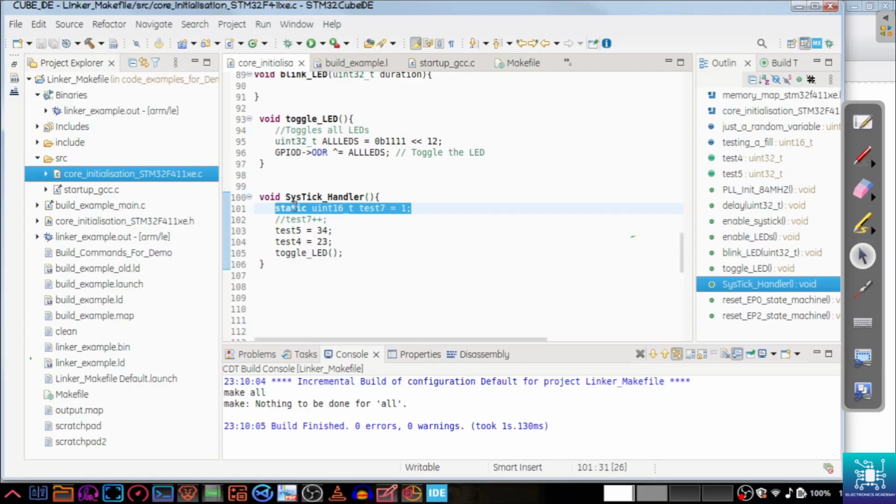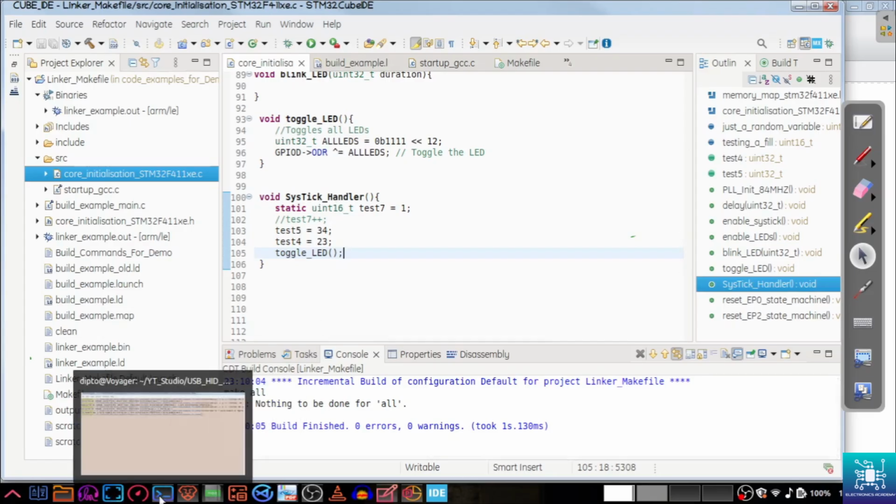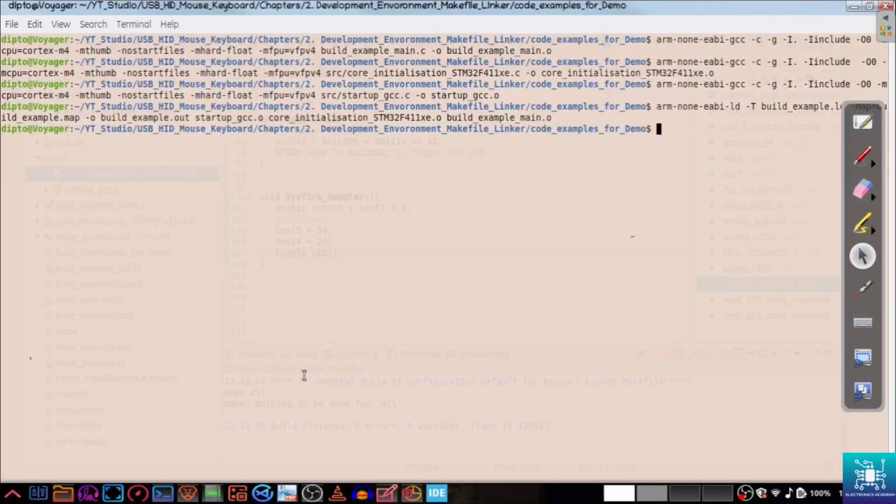Now if you do an obj dump of the core initialization stm32.o file, you will see that this value is recorded in the symbol table, but this value will not be shown in the map file if you declare it as static. So let's have a look at the symbol table. It will become more clear. So let's do arm-none-eabi-objdump.